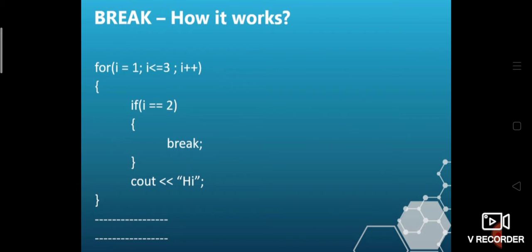So this break statement will take the control out. No more high is printed because the condition is true. So the function of break is to take the control out of the loop. This is how break works.